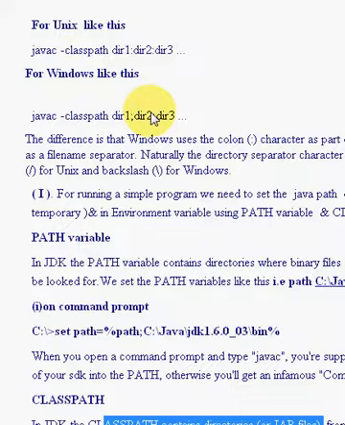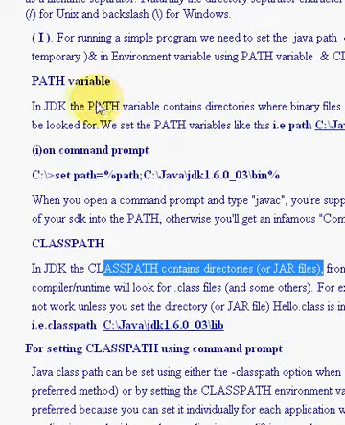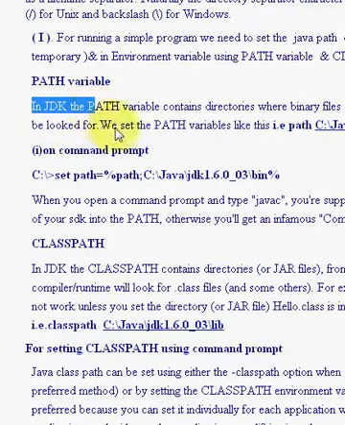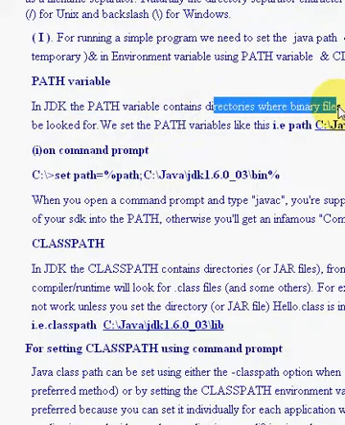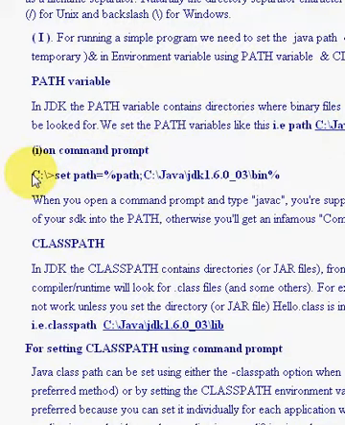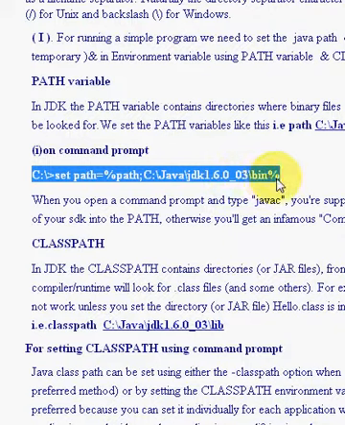Let's look at these two things. What is a path variable and a classpath variable? The path variable is nothing but the directory where the binary files will be looked for. It exists in C:/java/jdk1.6.0_03/bin on my computer. To set this path variable using the command prompt, type these commands.